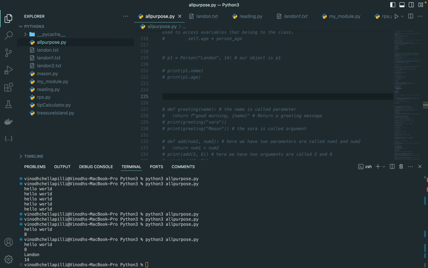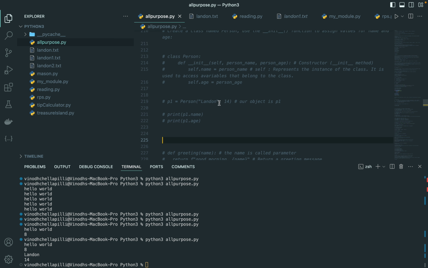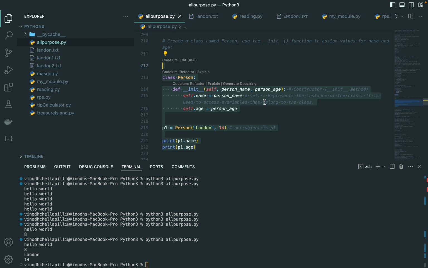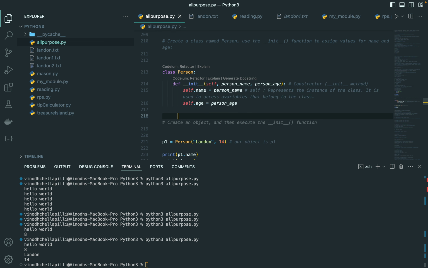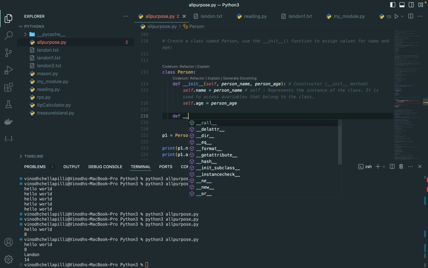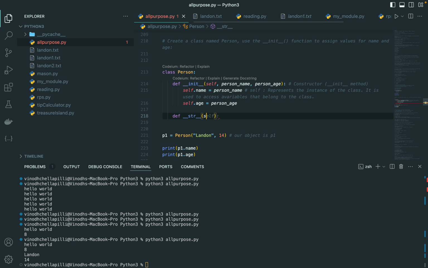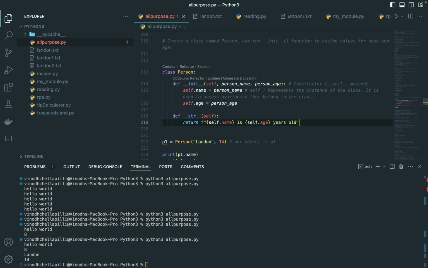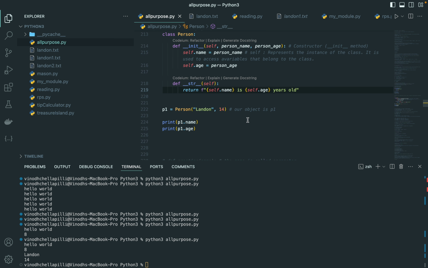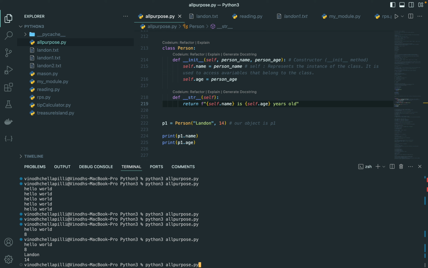Okay, let's define it. I'm going to use the same thing and uncomment it. So next, here I'm going to define underscore underscore str underscore underscore, using the keyword self. It returns self dot name is self dot age, 14 years. So if I have self dot name and I print, what are we going to get?